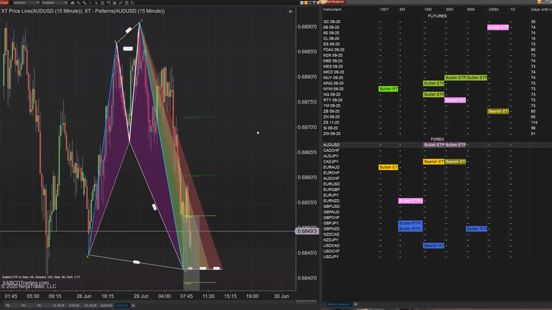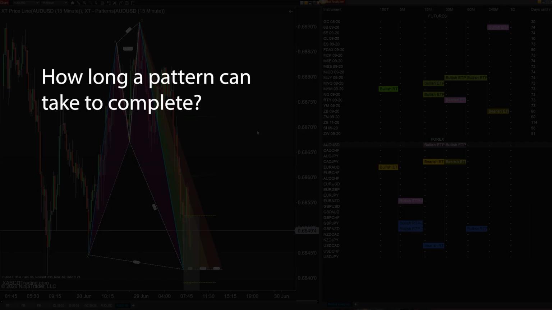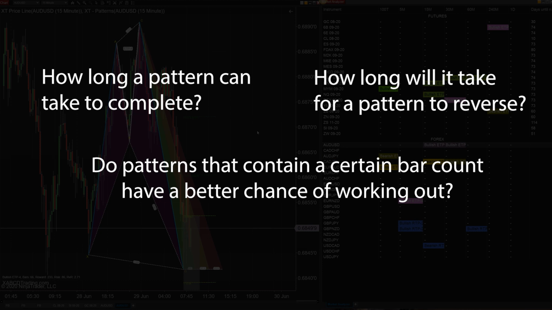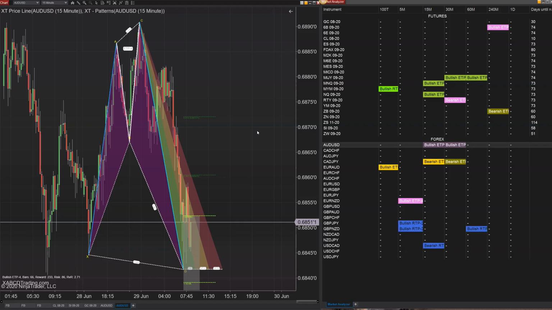So we can take this information and figure out a few things, like how long a pattern can take to complete. How long will it take for the pattern to reverse, and maybe not necessarily hitting a target, but just reversing? And do patterns that contain a certain bar count have a better chance or better odds of working out? Now, once we know all this, we can then choose if we want to apply the information found from the previous 1.5 million patterns to those future patterns. So we're going to dive in deeper right after this.